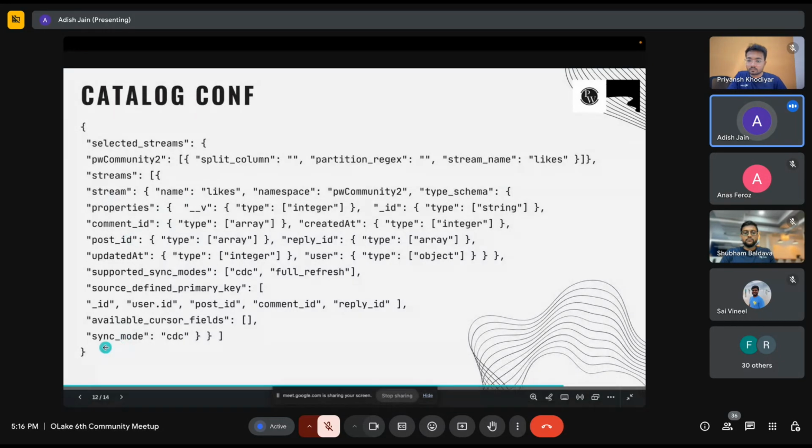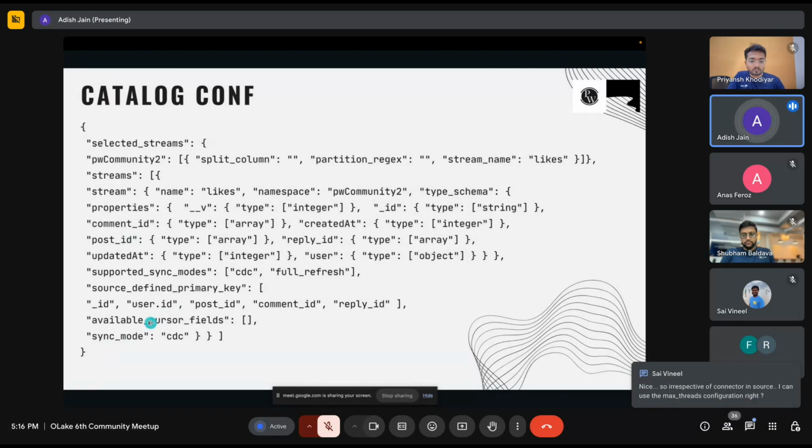And one fun part is that you can generate this catalog part using a command that OLake provides, so we do not have to write this. This may seem a little bit complex, but we don't have to write it anyway. Yep. So now the demo time.